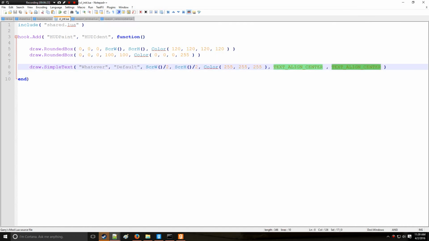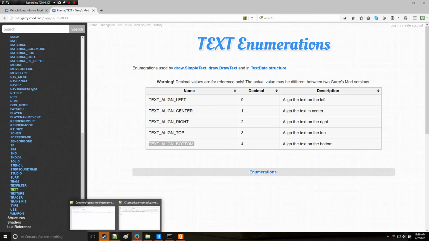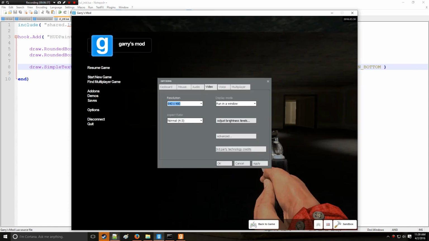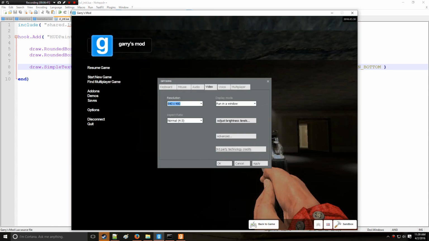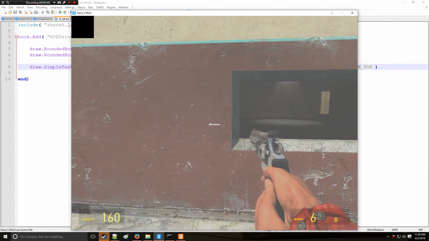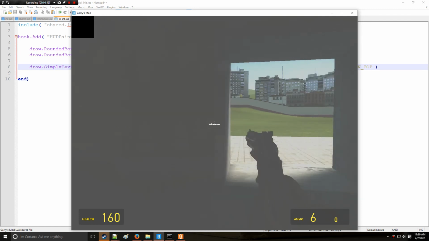So if I want to put it in the top or a little bit more up, I would then affect the Y position right here. And it's kind of odd how they do this, but if you want it to go to the top, you need to align it at the bottom, or you need to set it to align bottom. So let's save that. So now it's at the top of the crosshair, and if you want it at the bottom, you need to put align top. So that's what align text does.